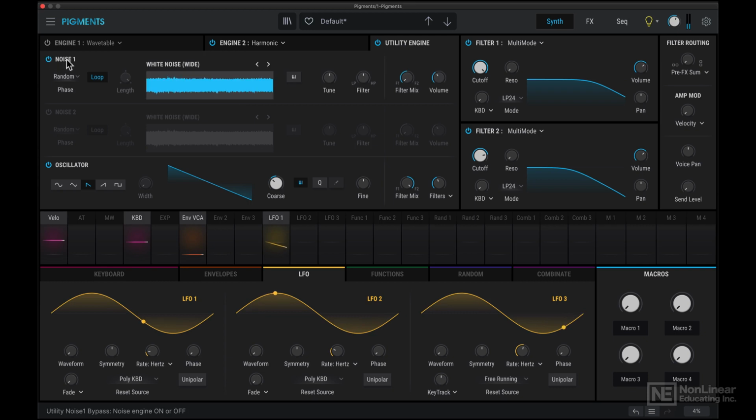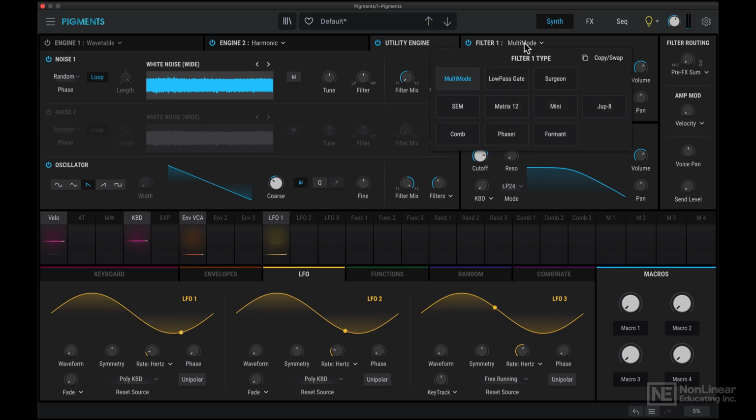Let's turn on the noise generator here. We'll leave it at F1 and leave the volume at around -10 decibels. And finally, in filter 1 here, I'm going to go in and load the comb filter.